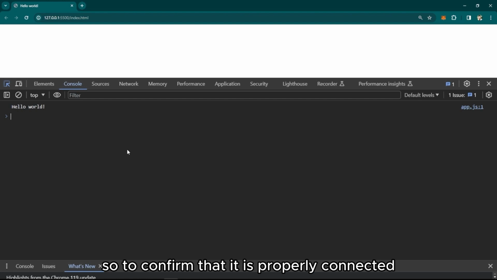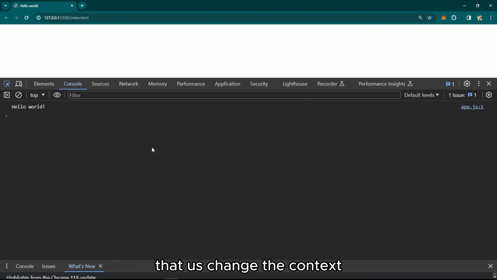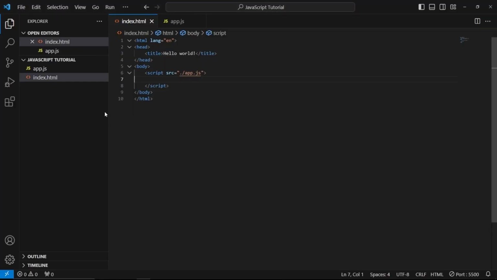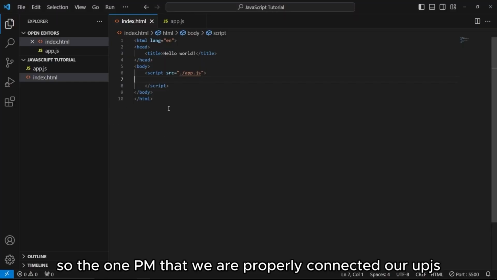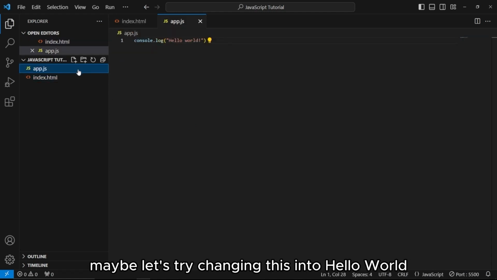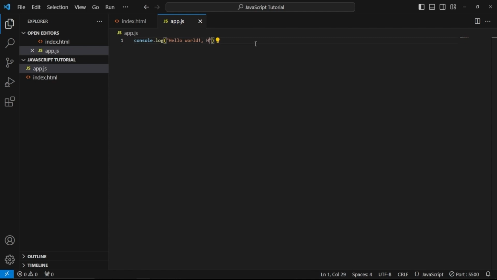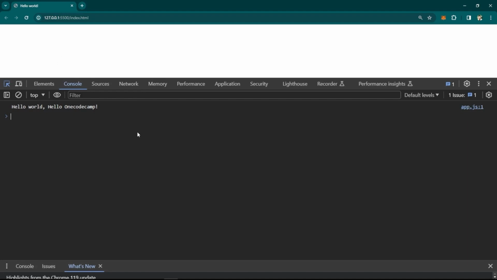So to confirm that we have properly connected our app.js, maybe let's try changing this into hello world, hello one code cam. Now let's go back to the browser. And there we have it. We can see that we have the hello world and hello one code cam. So this console.log or this logging into the console is one of the best ways for us to know if there are any errors in our program.